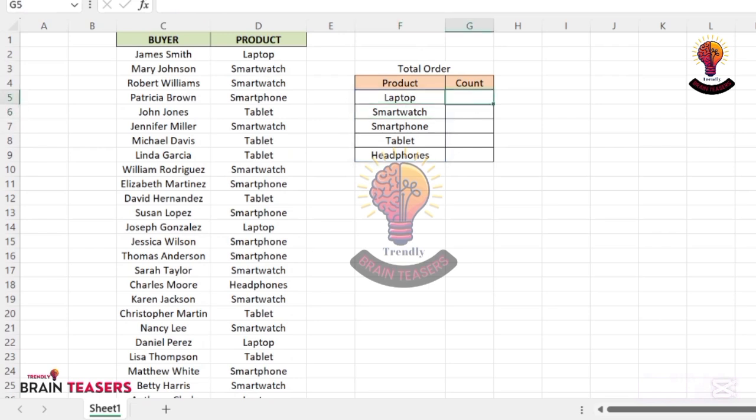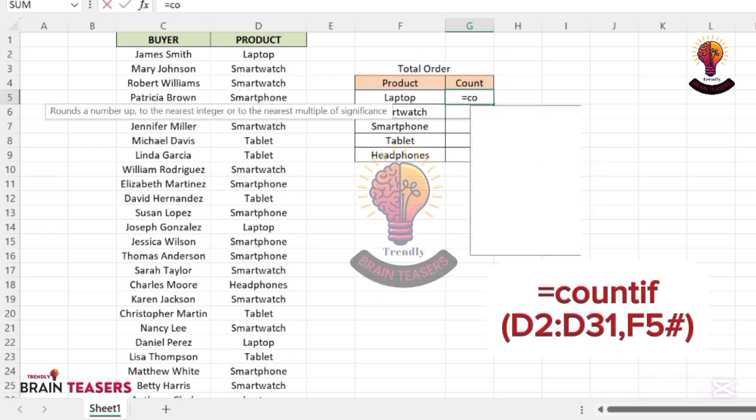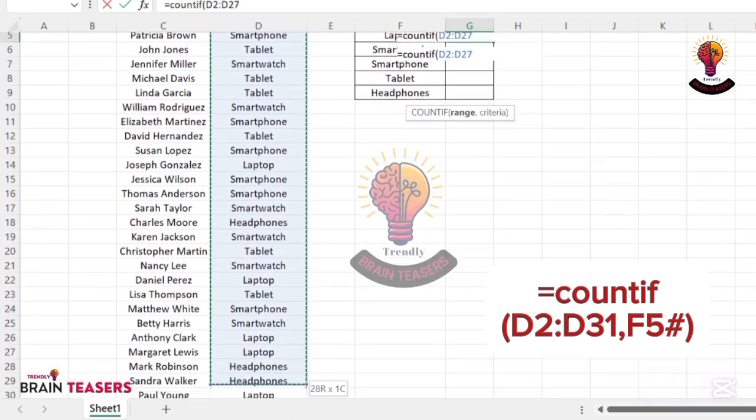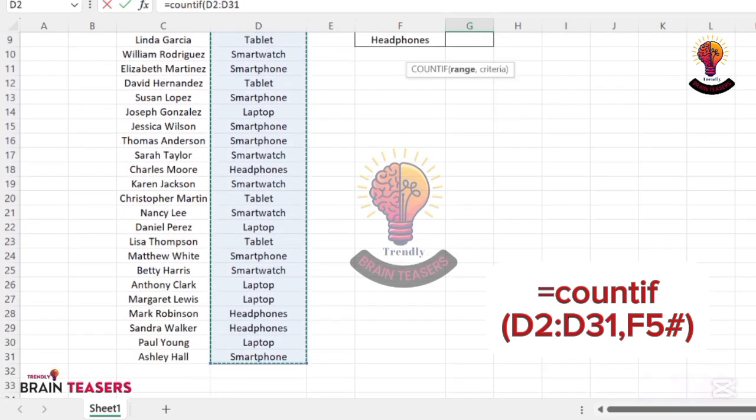Next, we want to know how many times each product was sold. For that, use the COUNTIF formula. Right beside it, equals COUNTIF, select D2 to D31, F5 number sign. Here F5 number sign is the unique list of products. Boom! You've got the total count for each product.